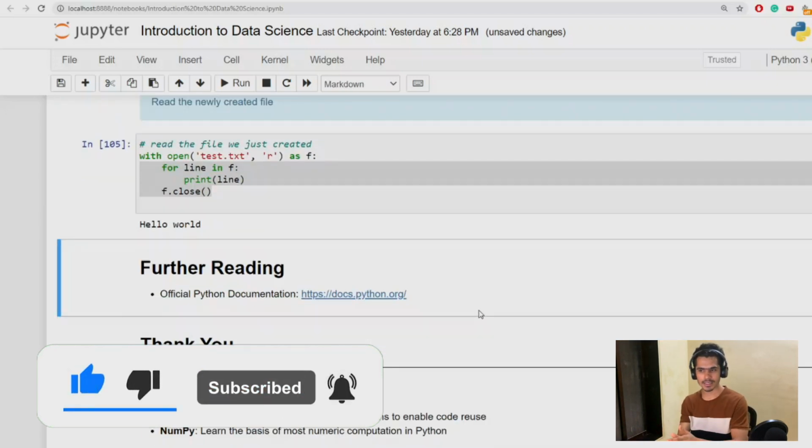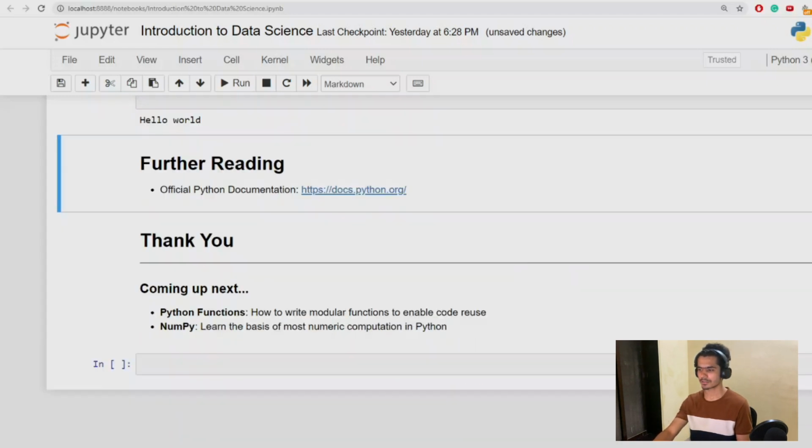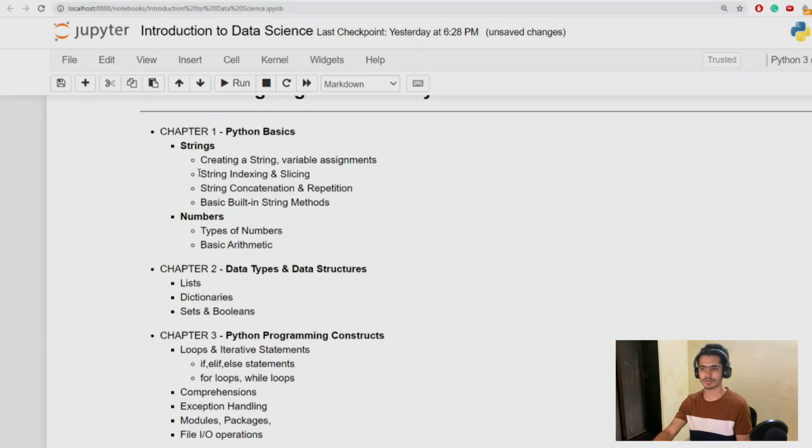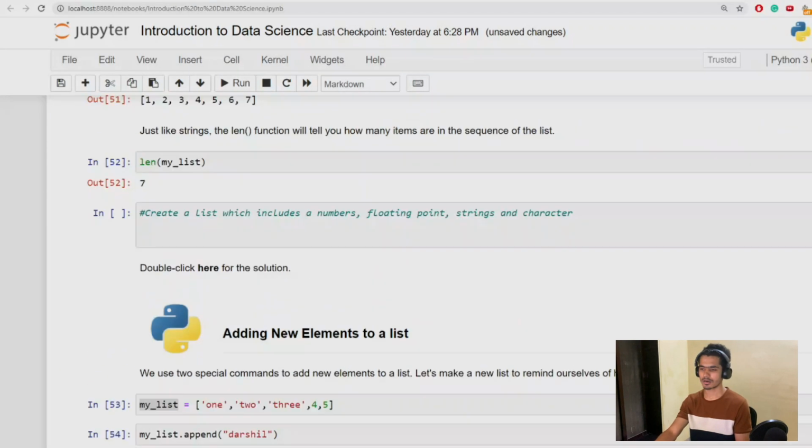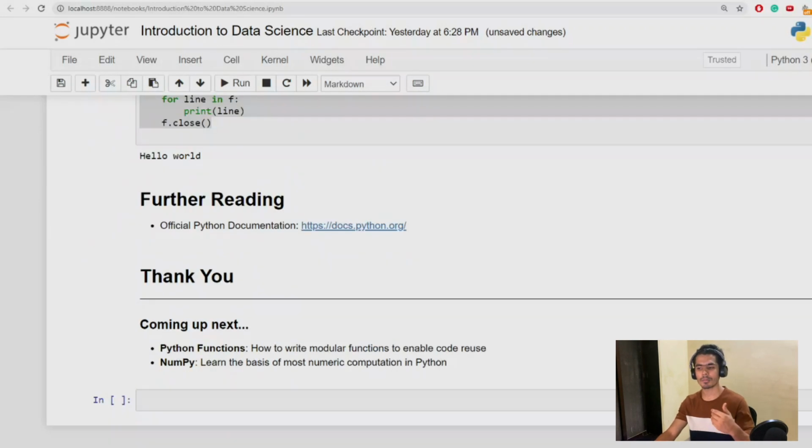So that's everything for Python. We looked into a lot of things today: strings and numbers, the different data types in Python, data structures such as list, dictionary, sets and booleans, and programming concepts such as loops, if else, and for loops. In the next video, we're going to look into comprehension, exception handling, and more input and output of files. Then we will learn how to use Python functions, object-oriented programming, and more. And then we will look into packages such as NumPy, pandas, and a lot of other things. So see you in the next video.